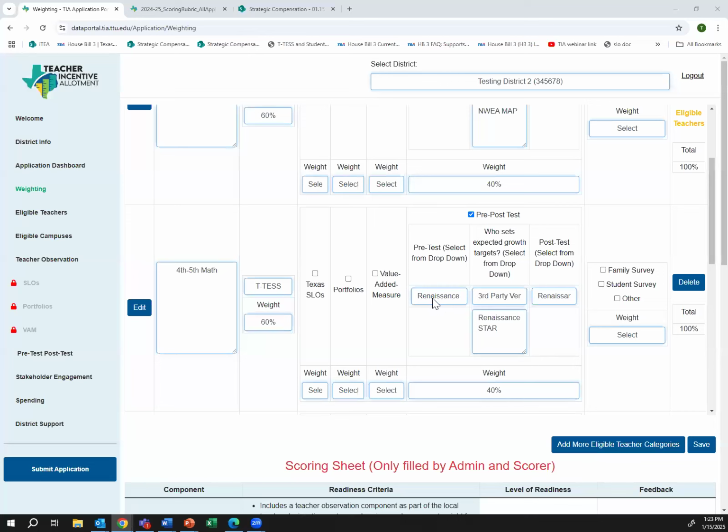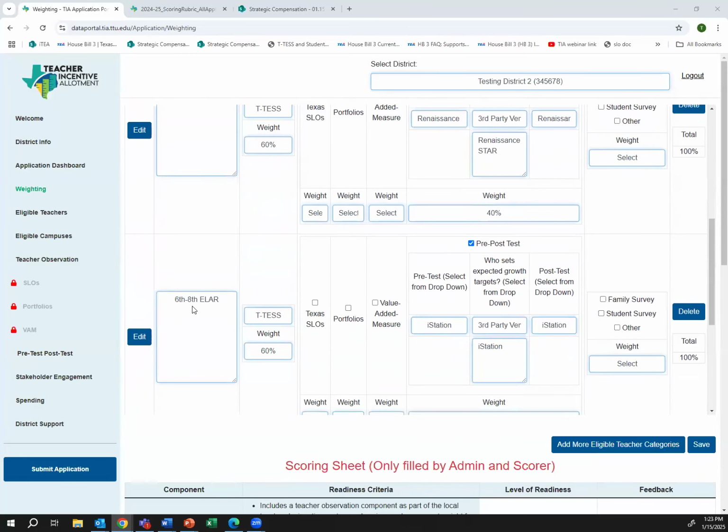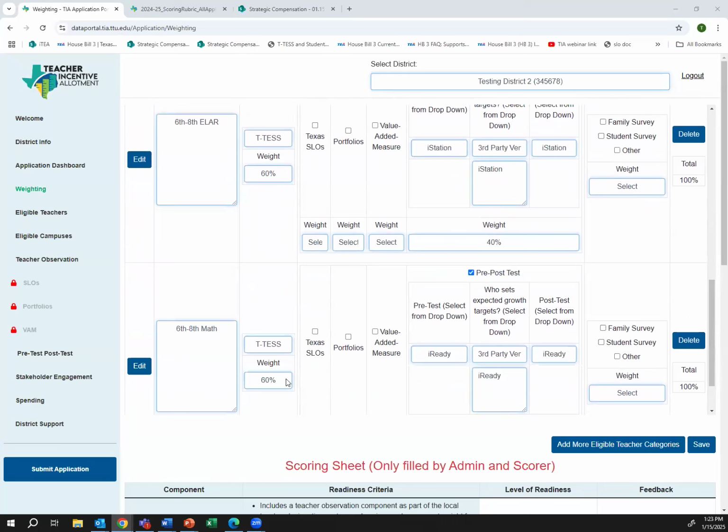They were the one that was using the Renaissance Star as a pretest, the Renaissance Star growth targets, and the Renaissance Star post-test. Then we had the 6 through 8 ELAR. They were using t-test at 60%, but they were using the iStation as their pretest and post-test. And finally, we had 6 through 8 math, using t-test at 60 and using iReady as the pre and iReady as the post.